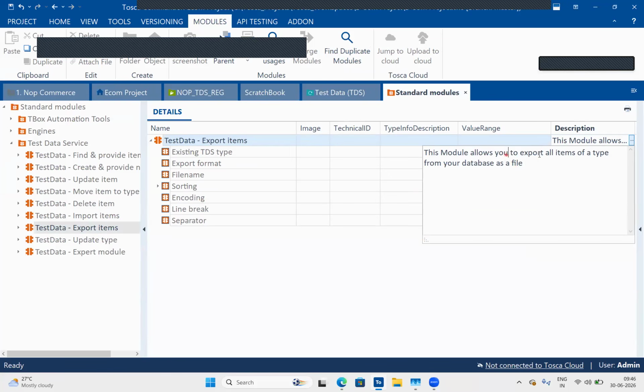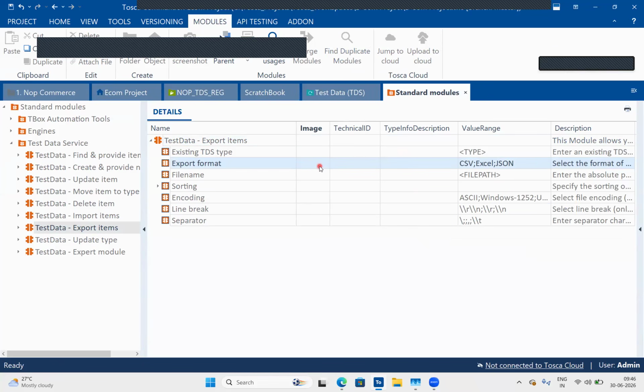So this module allows you to export all items in a type from your database as a file. There is All items, not particular items. If you want a particular item, after exporting, just update your Excel sheet accordingly based on your requirement, then import it back to the same TDS.